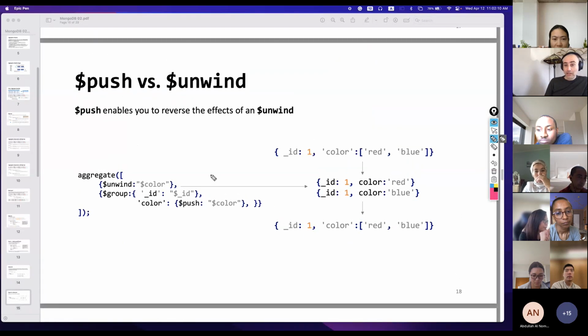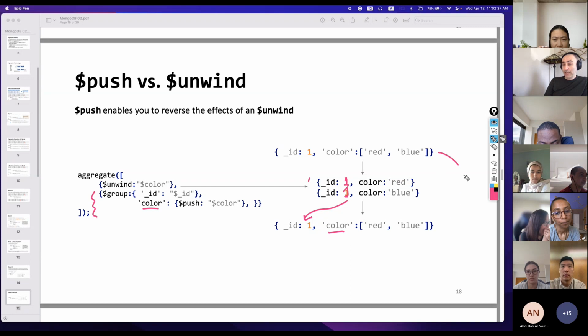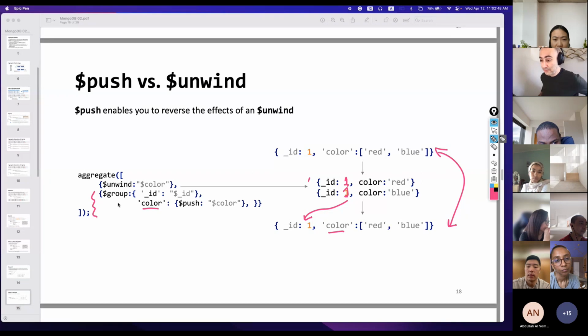So here when I unwind the color, I get one red, one blue. And when I pass this data as input to the group by, I'm grouping by underscore ID. So I'm going to aggregate all the underscore ID, and they have 1, 1. So basically these two will be combined. And what I'm doing is creating a property called color, and I am pushing the color inside of it. So when I push red and push blue, basically we came back to the original data. That's why unwind is 100% opposite to grouping by and pushing.